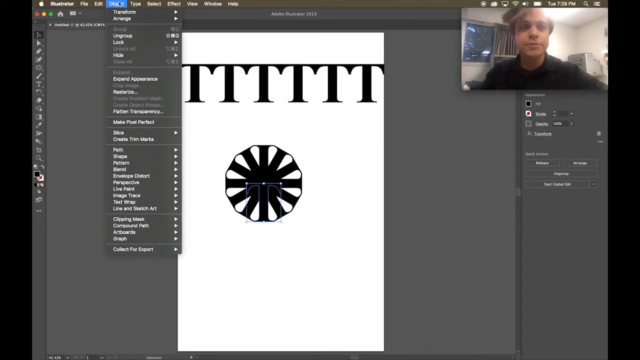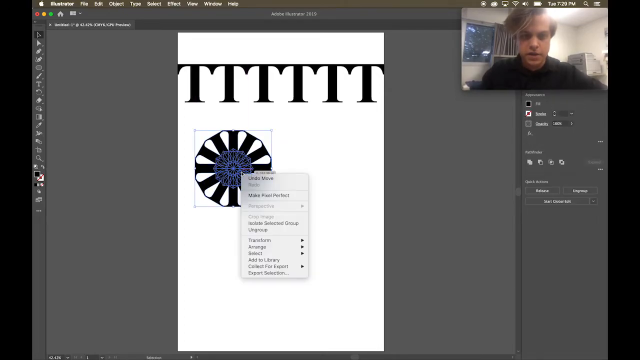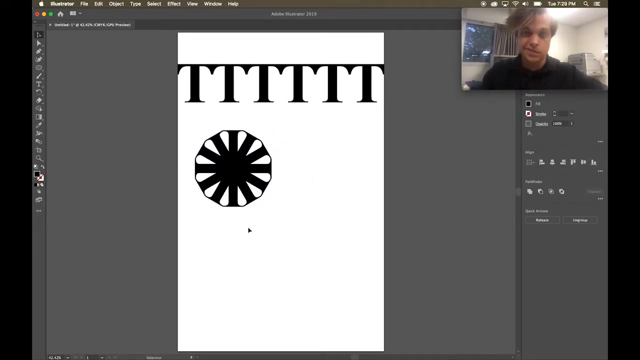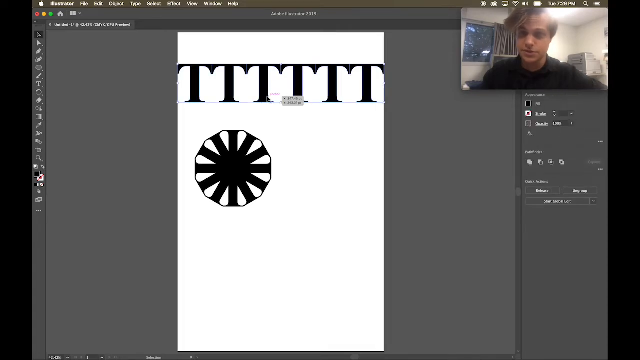If I go up to Object, Expand Appearance, that is going to turn them all into shapes. Now, here's another function that I don't think I even covered in the basic video, or in Part 1. If I right-click, I can ungroup these. And I don't think I covered grouping before. So right now, these six T's up here are all individual shapes. But if I select them all, right-click, Group, the hotkey is Command G. Now, anytime I click on one, it selects them all at the same time. Really easy to manage stuff.